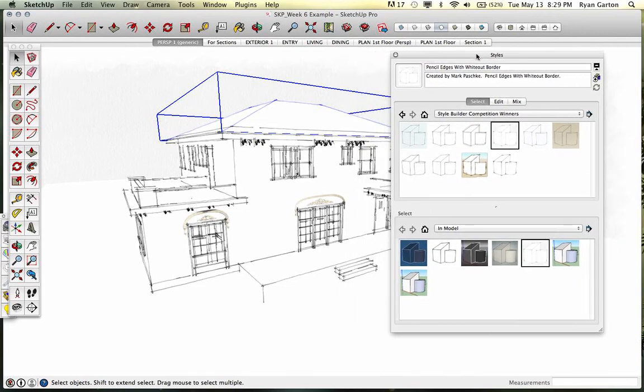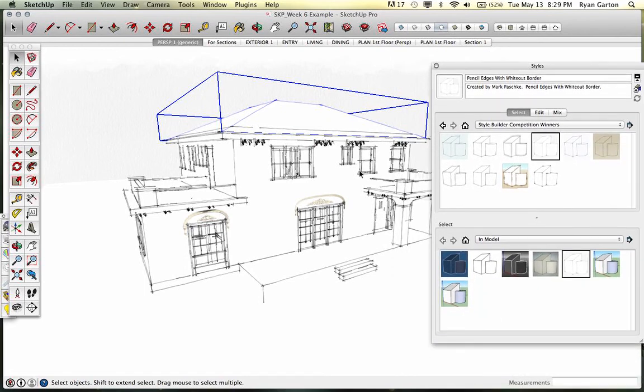In the next video, I'm going to talk about editing styles and how to make your own.